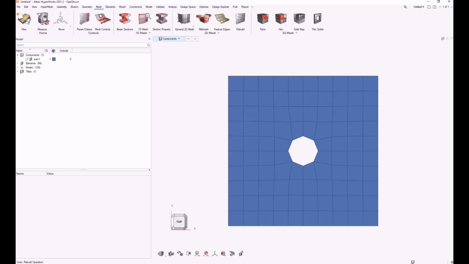So we're going to create a washer on an already meshed hole. I'm going to measure this hole quick so we get an idea of what kind of size we're dealing with. So we have a diameter of 2 and approximately 1 for the element size. We're going to use the rebuild tool.